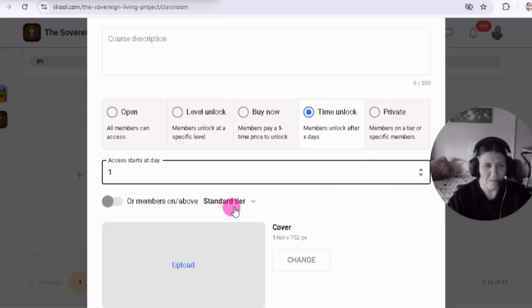So with this time unlock thing, you can choose 7 days. I did one at 7 days, 14 days and 21 days. So even the free people get access to those 3 extra things if they stay longer.